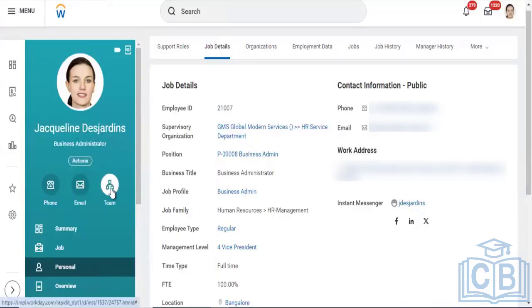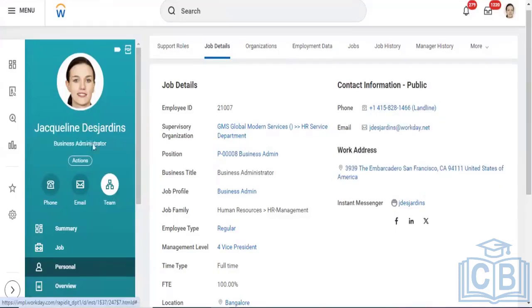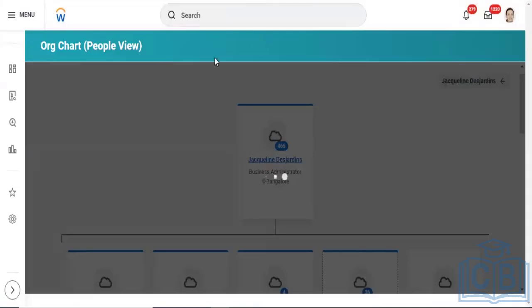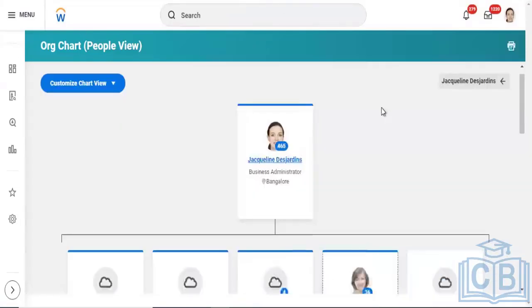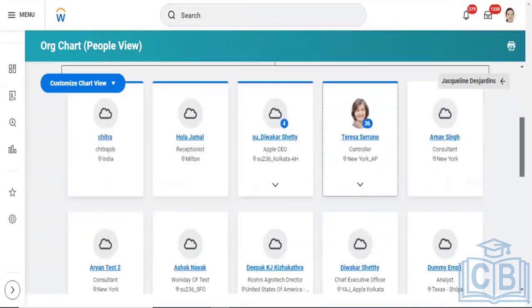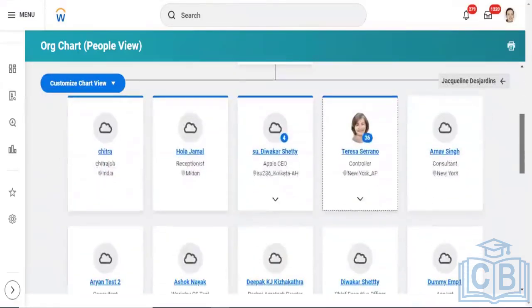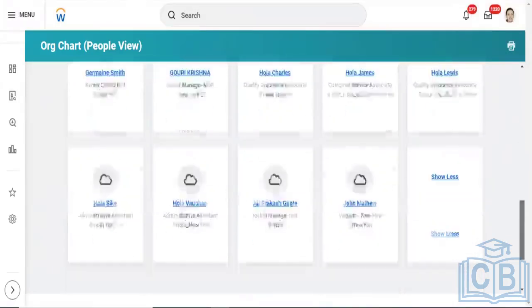if you see Jacqueline, you can see Jacqueline is a manager, and she has around 400 reportees. Okay, this will not happen in a real tenant, but since this is a training tenant, take this as a kind of concept. Jacqueline is a manager and she has 400 people reporting to her.